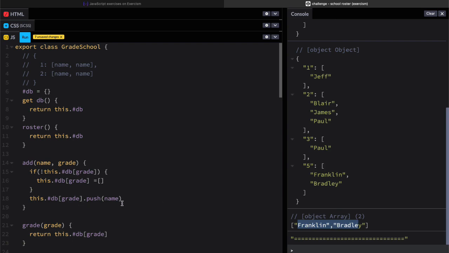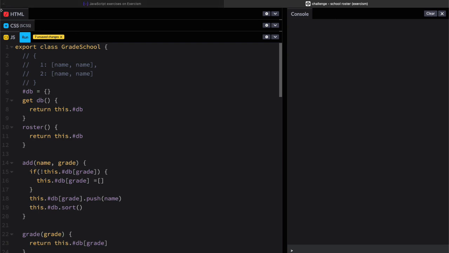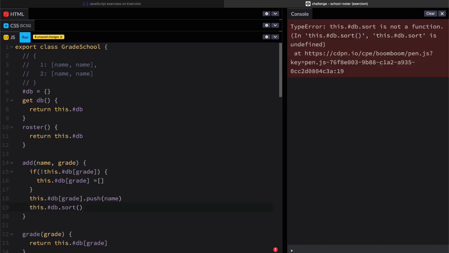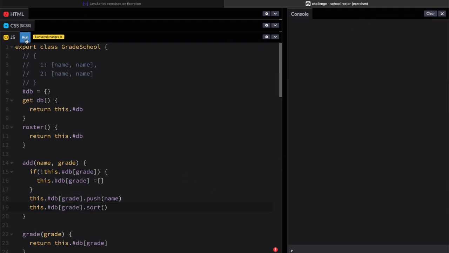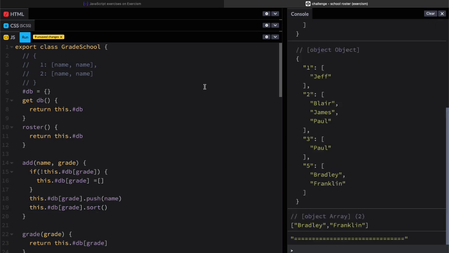Still not sorted. We can quickly do that just by going this.db.sort. We don't need to pass anything inside of here because by default sort goes alphabetically. So we're going to see that, clear this out, run it really fast, and we should get something that is broken. What? Oh, because I didn't add grade. Racing ahead, doing my thing. Add the grade, clear it out, run it again, just like this. Sorted. B before F, B before F. Brilliant.